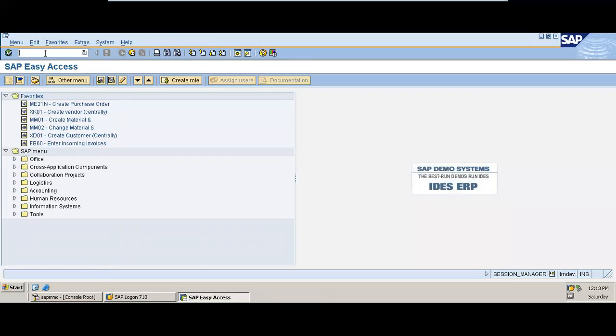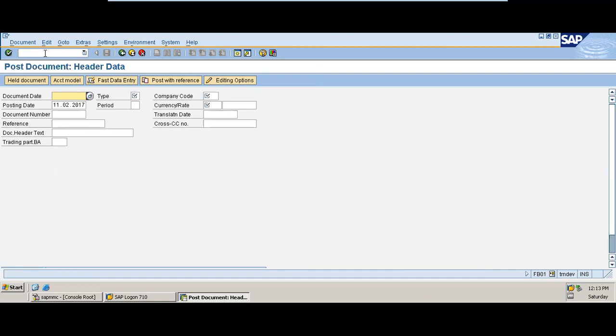So go to transaction code FB01. Enter. Okay, so here, provide the dates. So let's say we're using this date, something 2021. We got this date.